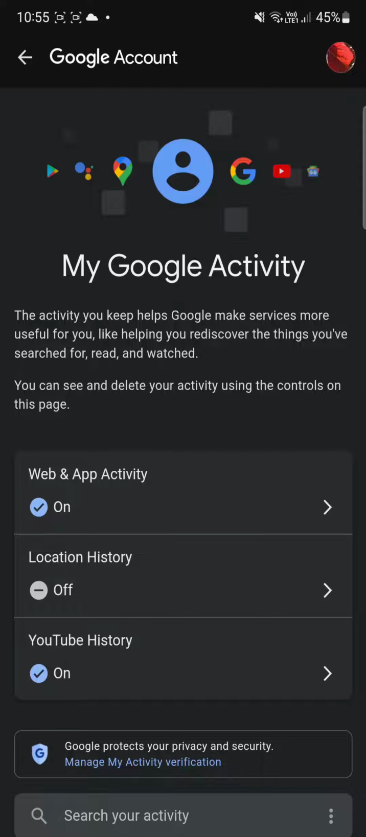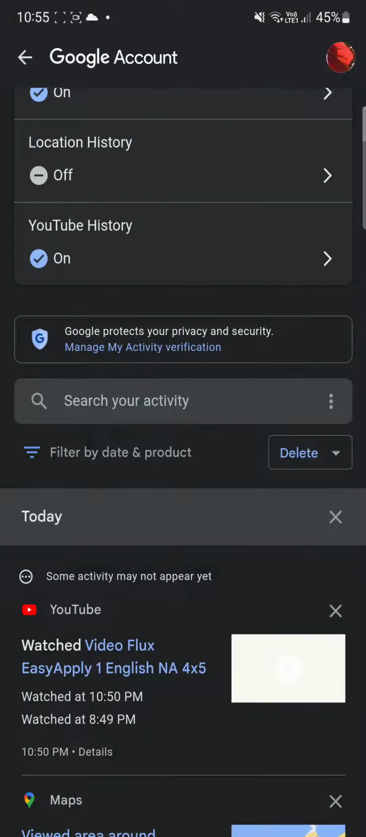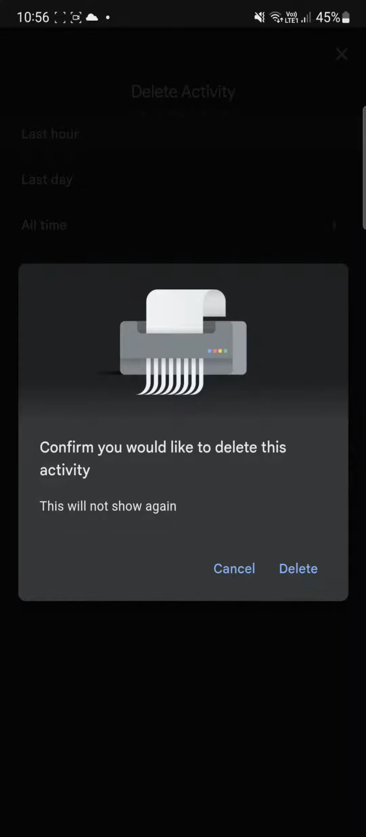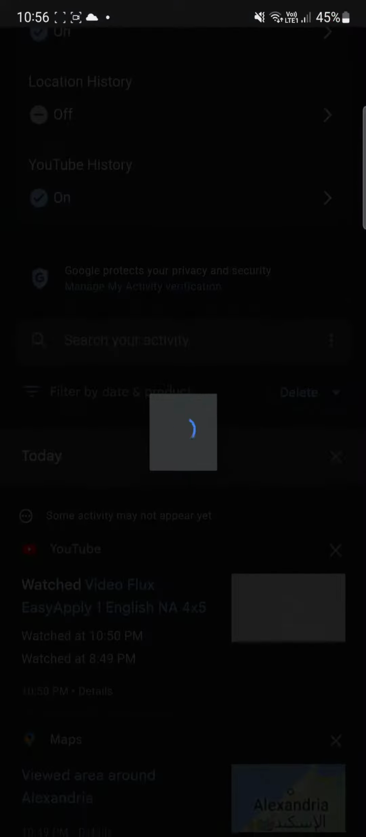From My Activity, you're going to scroll down once it loads, all the way until you find something called filter by date and product. Right beside it, you're going to find delete. Once you click on it, you can select what type of things you want to delete. Let's say I want to click on the last hour, and then you click on delete, and it's going to start deleting your latest history.